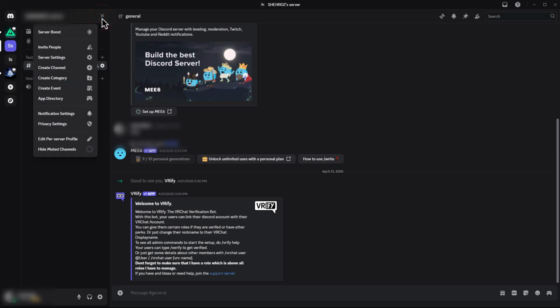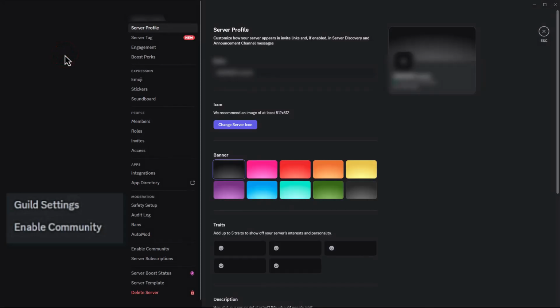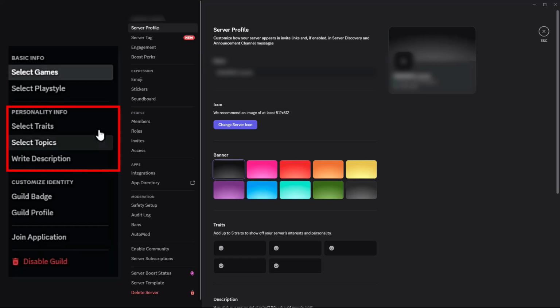Click on the down arrow next to your server name, top left corner. Select Server Settings from the drop-down. If your server is part of Discord's community features or guild testing, you may see an option like Guild Settings or a section under Community. Look for Tags, Topics, or Server Info.